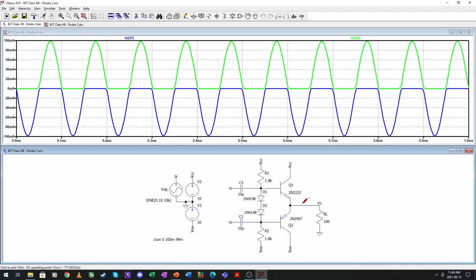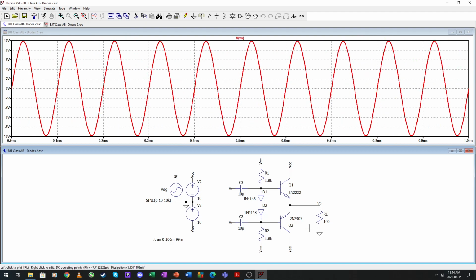Top current, bottom current, final voltage. Note that this is very close to rail output. 10 volts in, plus minus 10 volts out. So yeah, that is the resistor bias. Quite easy. Let's move on to our current sources.